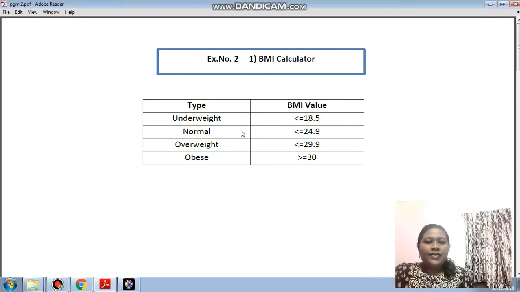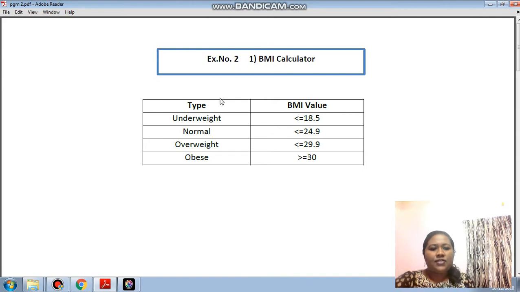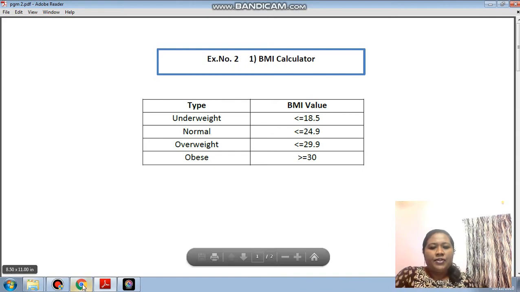Let me explain the program, that is a body mass index calculation. And here you are going to consider the following conditions. Based on this, the code is going to be written. So for this, you create a file, and I'm creating a file bmicalc.c.